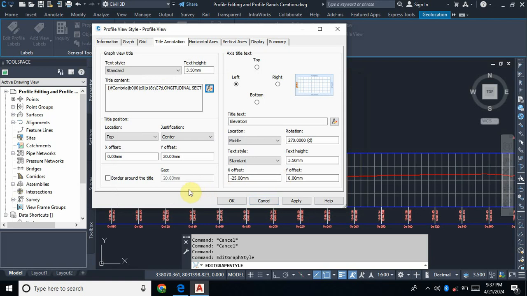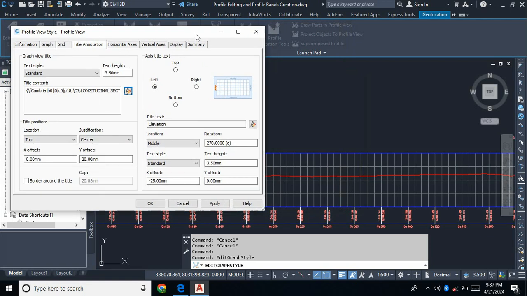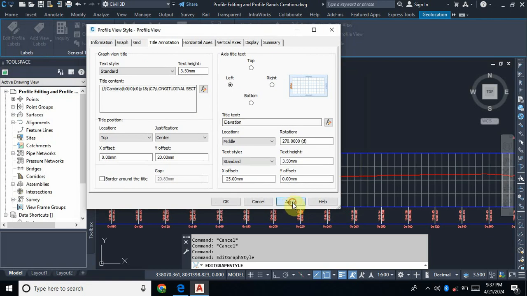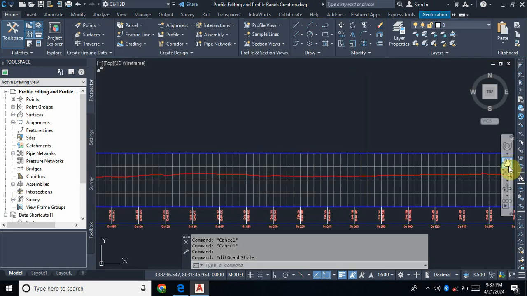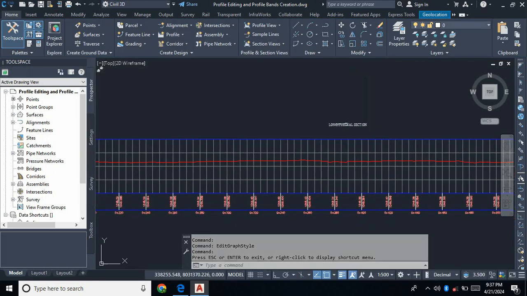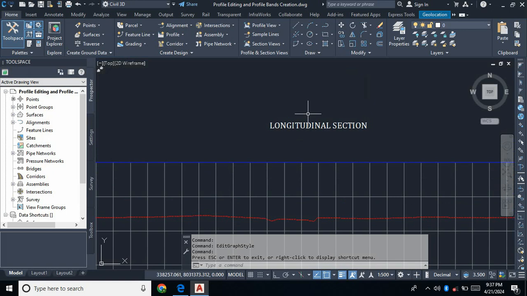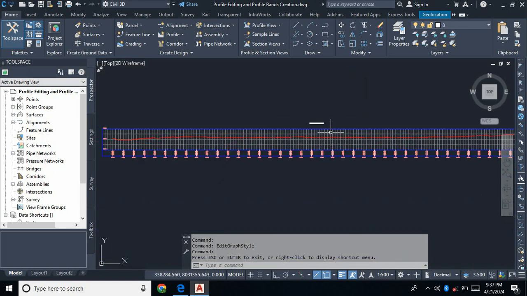So then from there I think everything is okay, so you can apply the changes, and then you can click OK. Then you can come to the profile view to see the changes. So as you can see, this is the new name of our alignment. So we want to make things easier here.